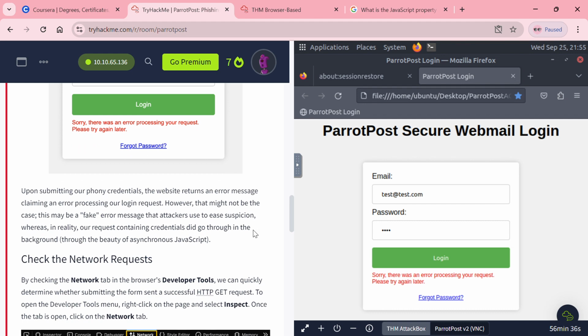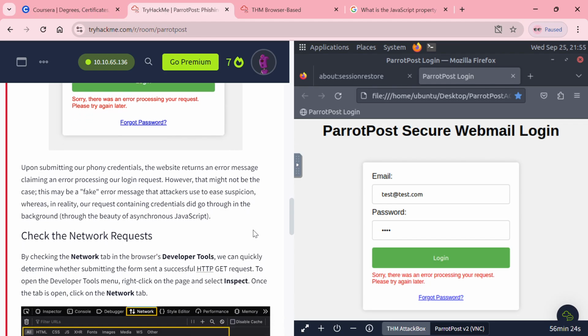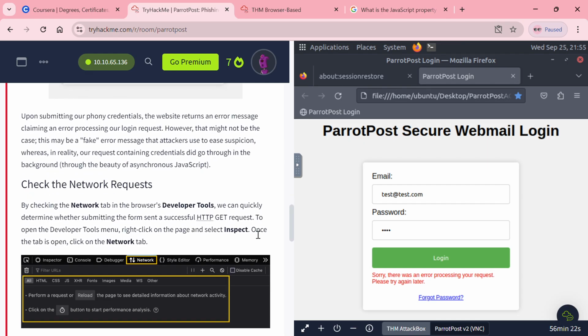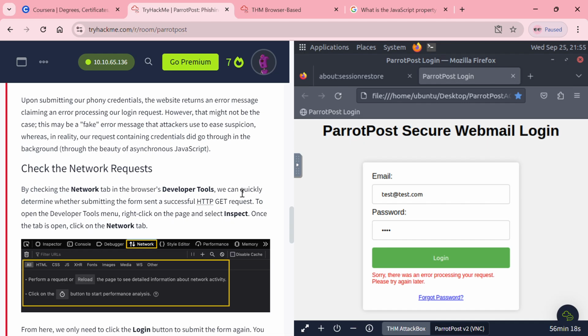This may be a fake error message that attackers use to ease suspicion, whereas in reality, our request containing credentials did go through in the background through the beauty of asynchronous JavaScript. Now we are going to check the network request. Just try to follow along. These are actually simple things to do. You just need to follow along.